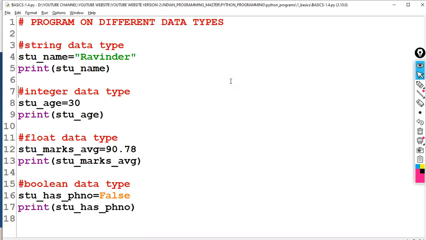Hi students, let us see here a program to know the different data types we can use in Python. Okay, so here I'm assigning the value string name equal to Ravinder. Which type of data is it? It is a string type. This string information you can write within double quotes, single quotes, or three quotes. Okay, and integer data type.